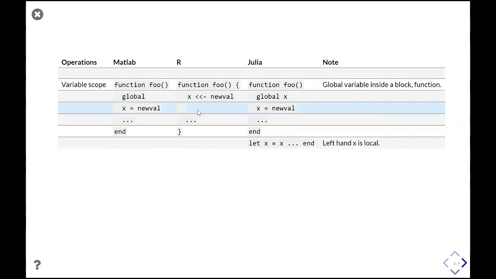Now, Julia has a statement called let. So in this example, let x equal, and in this code block, the left-hand x is local. The right-hand x is global. Okay, so Julia has this kind of unique mechanism for you to define local variables in such a case.